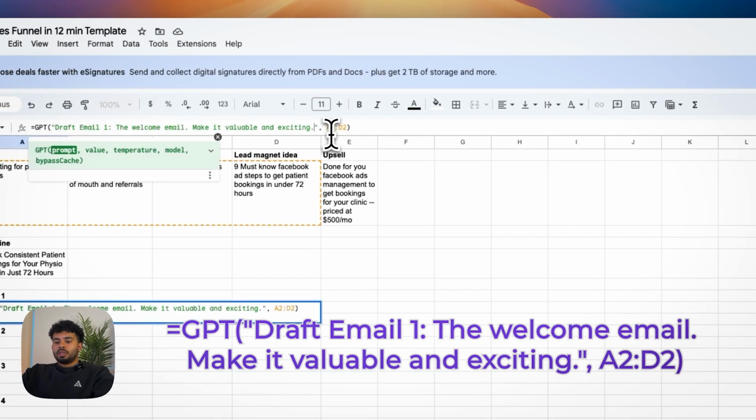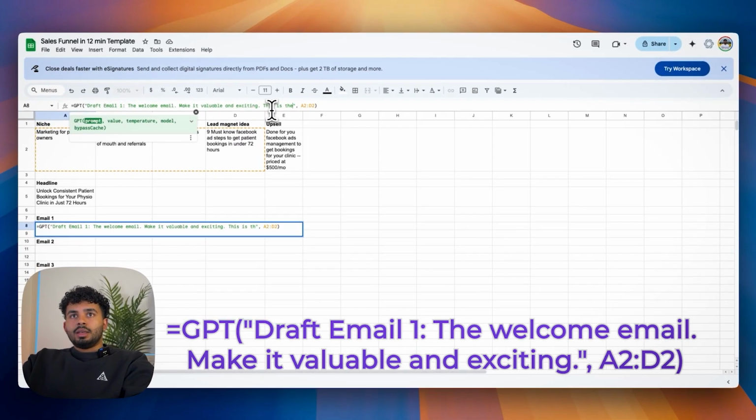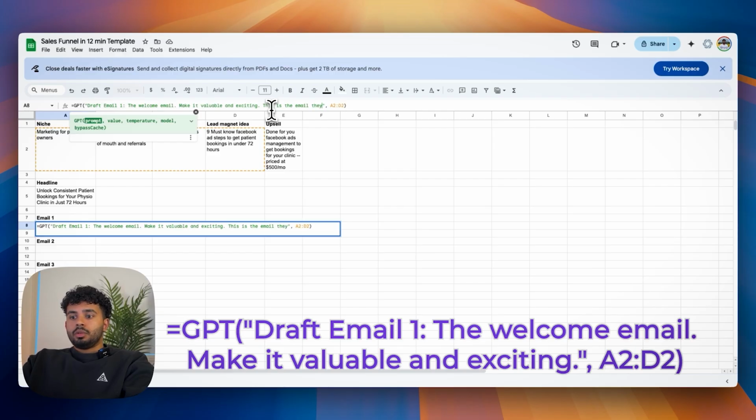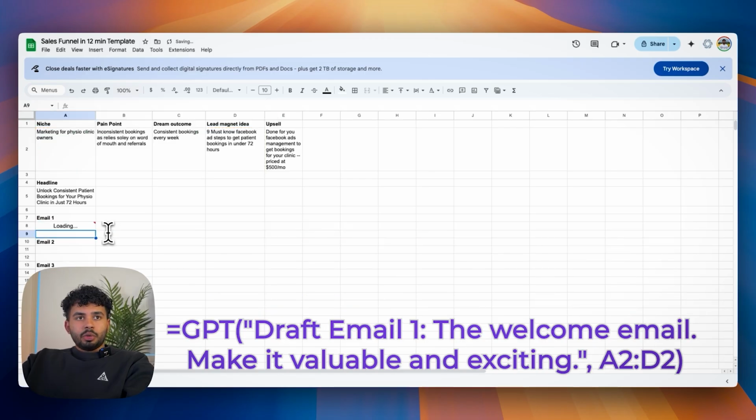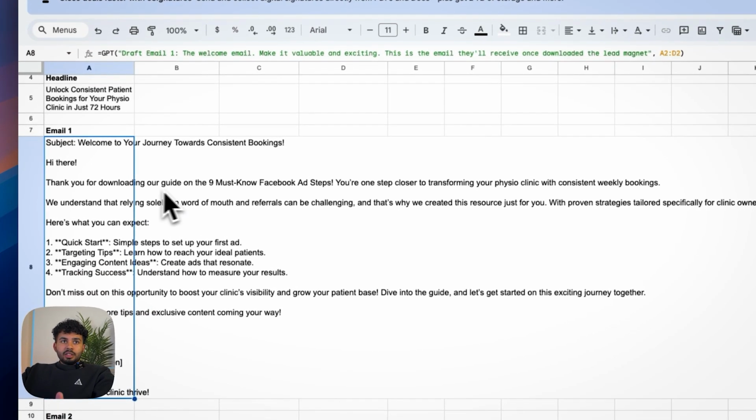We can put some extra information, like this is the email they'll receive once they've downloaded the lead magnet. And we send that through, and GPT Workspace is then going to cook up the email for us. So you can see it's cooked up an email.